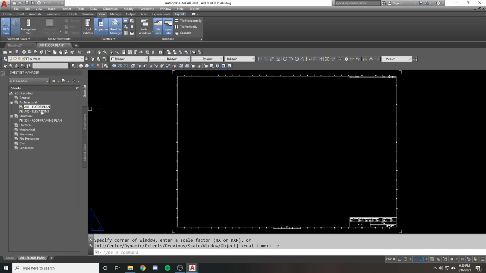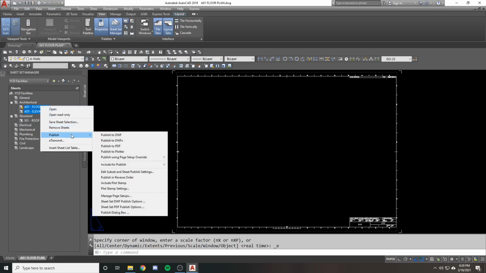And the way to do that is select all the drawings that you want to print. Let's say you want to print the architectural. You right-click, you go to publish. Now you can publish straight to DWF or PDF, but what you're going to want to do is really publish using your page setup override.